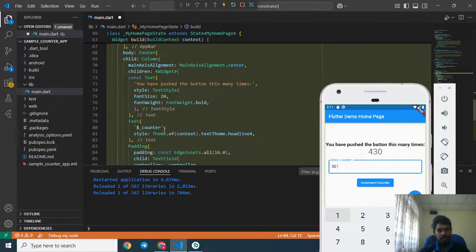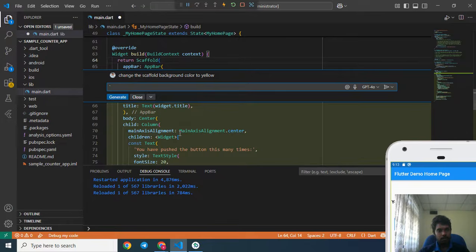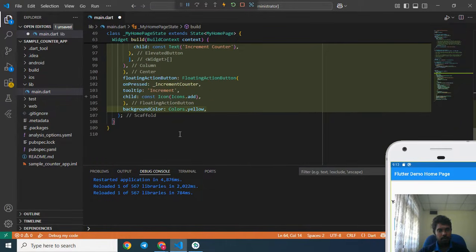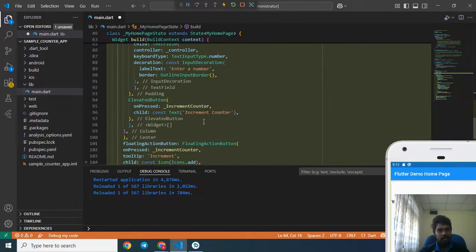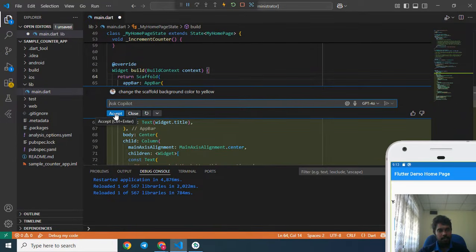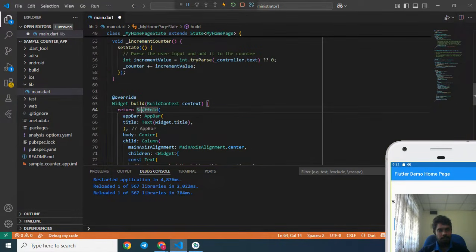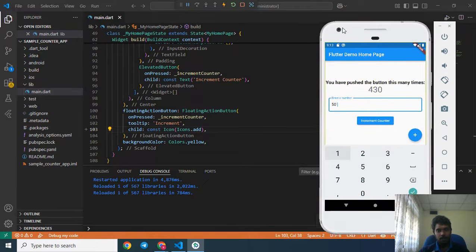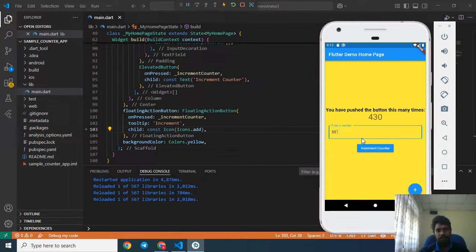After that, GitHub Copilot generates code for you. Let's see whether it works or not. GitHub created a suggestion and it pops up in your main.dart file. Here it added the background color yellow. You can accept this by pressing Control Enter. After hot reloading, you can see the background color has changed. GitHub Copilot will be the best AI programmer for your coding.